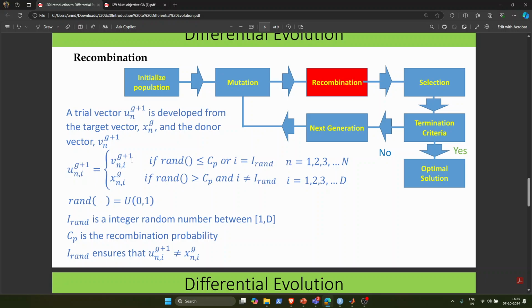The trial vector is equal to the donor vector if the random value we have generated is less than CP. Again, this CP is a kind of recombination probability. Remember, in genetic algorithm also, when we were doing mutation or crossover, we had a crossover probability or mutation probability. Like that, we'll have one recombination probability based on experience or the functions, based on the problem.